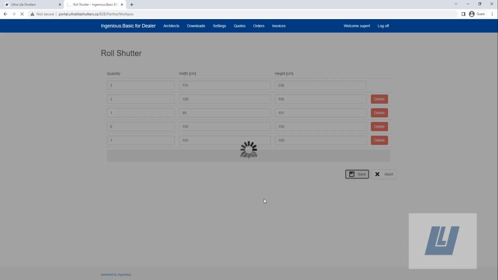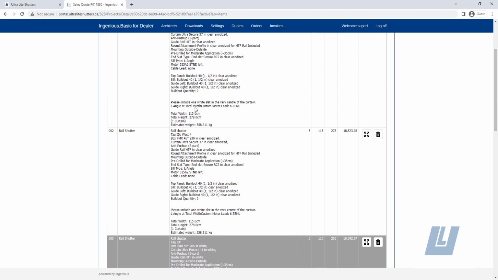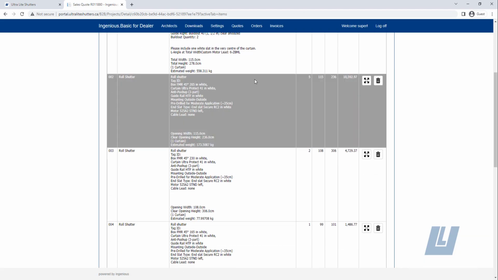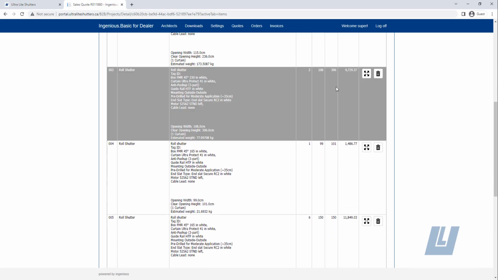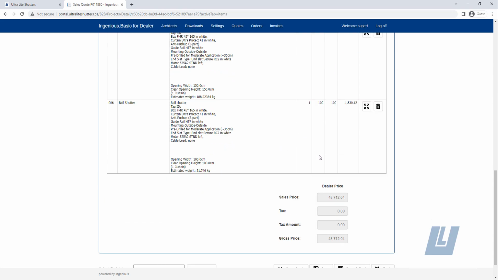So we'll select save, and you can see that it's got a little bit of work to do, but it will go ahead and add. These are the 2 that we did originally, and here's the copy one. I'll just delete that. So you can see that we have 5 at 115 by 236. We have 2 at 108 by 306, 1 at 99 by 101, etc. So that is how the multi-position works.